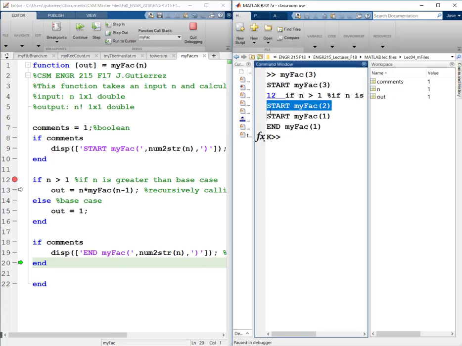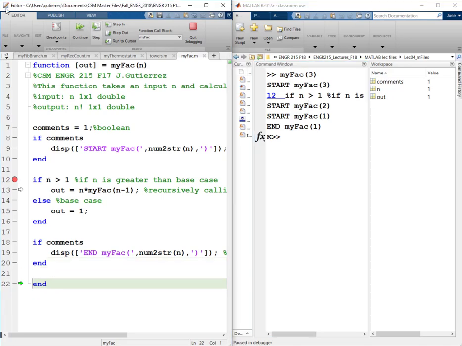my factorial 2. So let's step here, and now we see n is 2, and now I'm still on this line of code. Remember, we kind of left this in pause. We didn't finish computing out. Now it will, and it'll say, well, n is 2. So out is 2 times 1, which is 2. And then we'll continue on, and we'll display end my factorial 2. And it will pass that 2 back up to n equals 3 now.